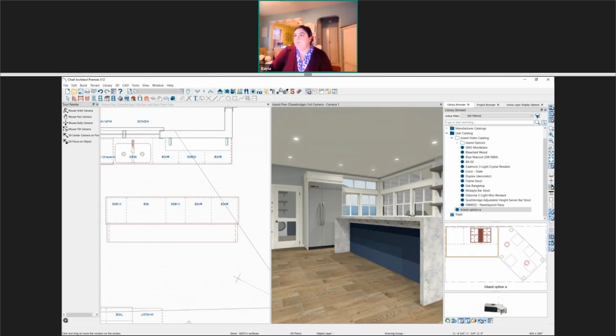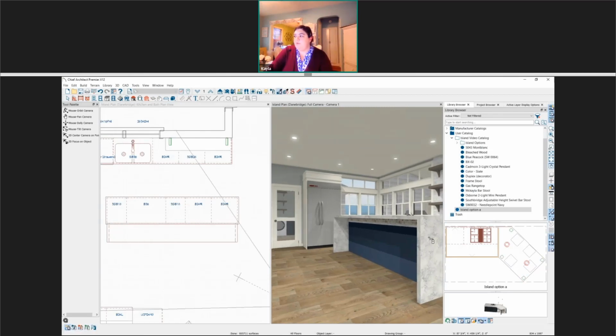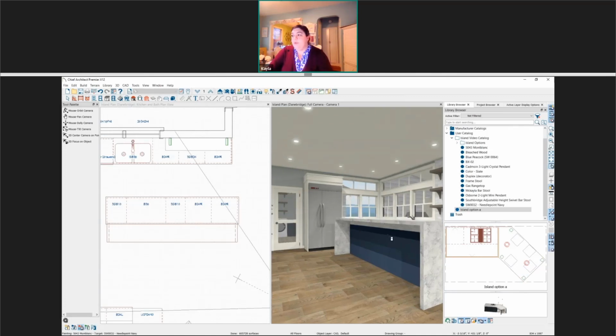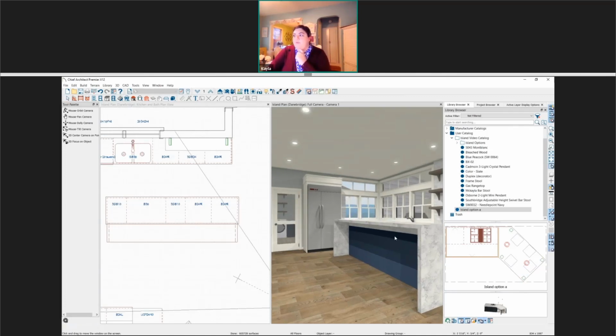Now I just need to change the materials. So I'm going to grab the material of that countertop. I'm going to paste it into the room because there's no other instance of this material in the room. And now we have that cohesive countertop through the back of that cabinet.